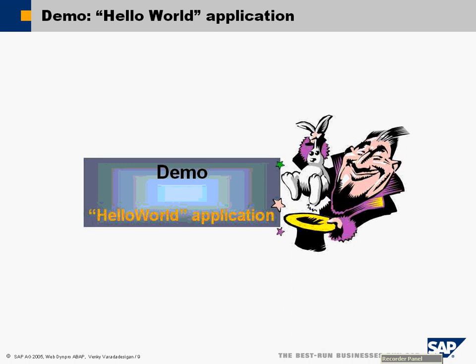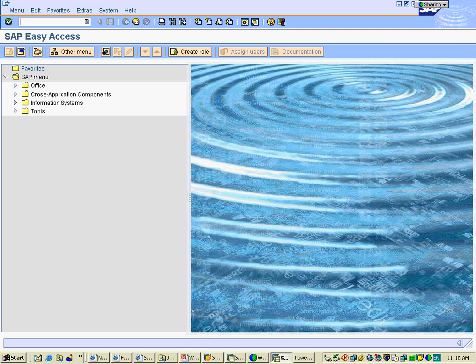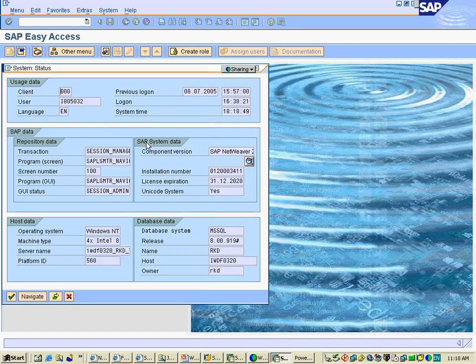Let's build a small application called hello world. Here, I just logged into the ABAP server through SAP connection. If you are building Web Dynpro, make sure you are using NetWeaver 2004S or above. How do you check that? Under System, Status, on the right-hand side, the SAP system data component version is SAP NetWeaver 2004S.